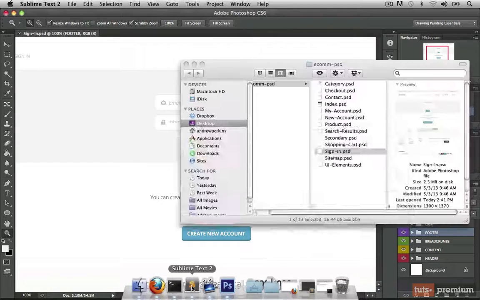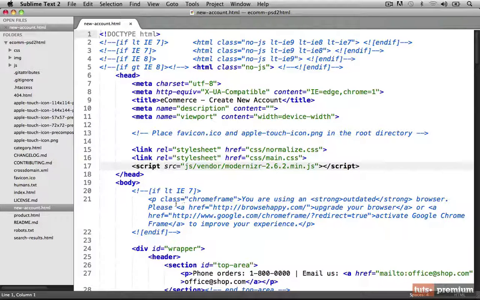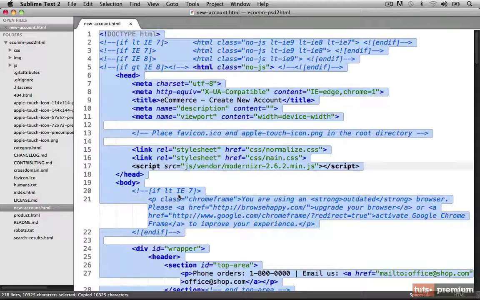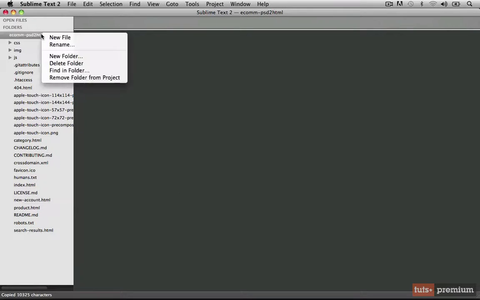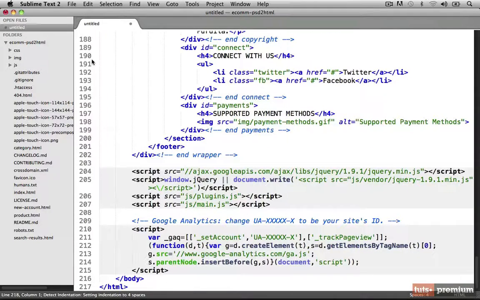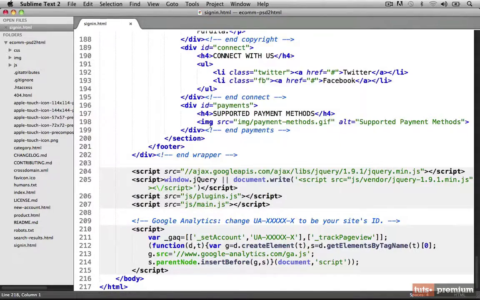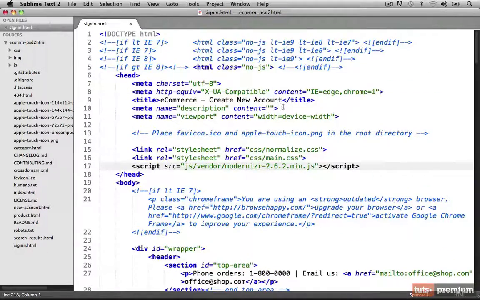Let's switch into our text editor, and let's open up our new account.html file. We'll use this code as our template. So let's select all of this and copy it. We'll close it out, and we'll create a new file. Let's paste in our code, and we'll save this. I'll name it signin.html. Let's go up to the top, and let's change the title here. So this will say sign in.